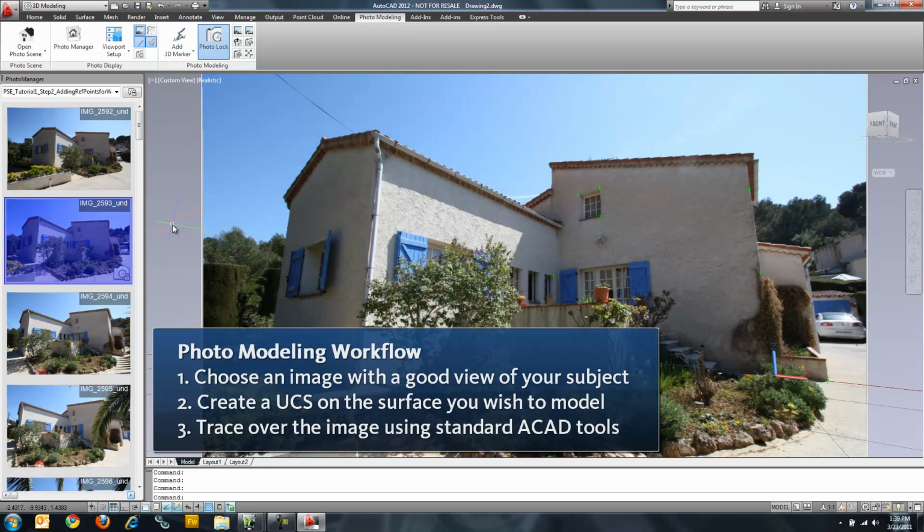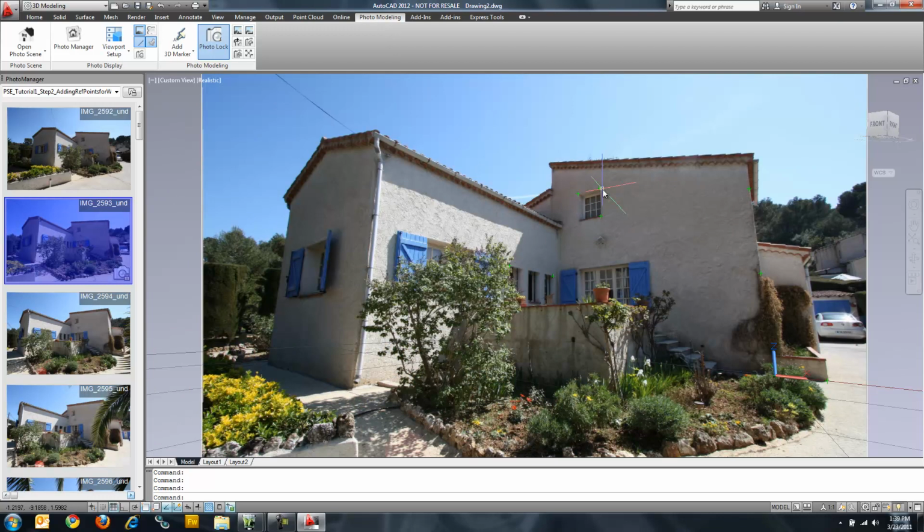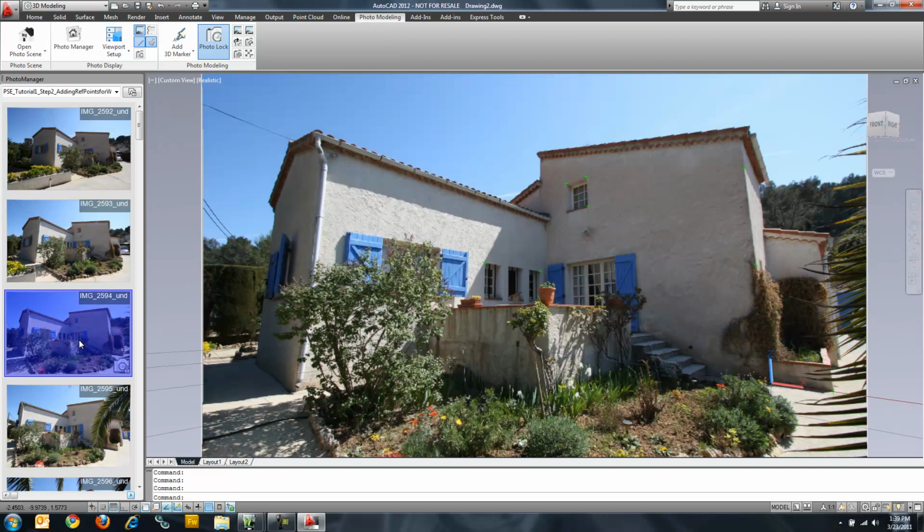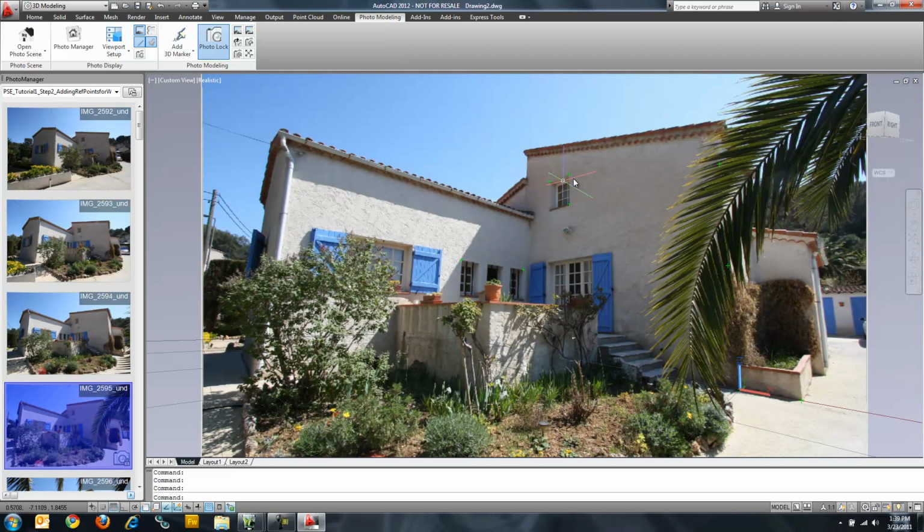In the first example, you'll see some green plus marks on the photo. As I click and look at the different images in the scene, you'll see that those plus marks are in the same place. These are 3D points that have been created in the photo scene editor, and we'll use those to set up our initial user coordinate system. I'll also show you how you can set up new 3D points using these images, using some of the tools that come with the plugin.